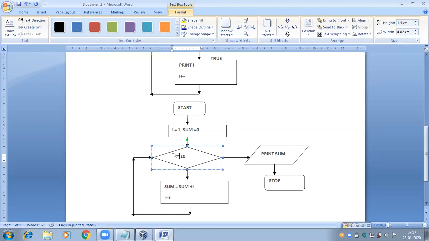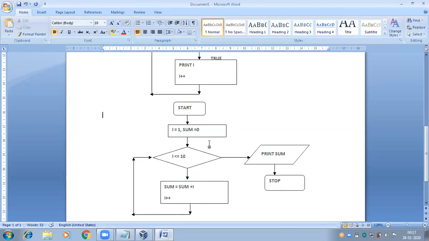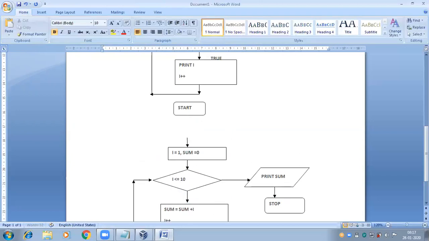Up to 10. 10 less than or equal to 10. 10 also will be added to sum. Then i will be 11. 11 less than or equal to 10, condition failed. Come out from the loop and print the sum. Then stop. Right? Got it? Yes.